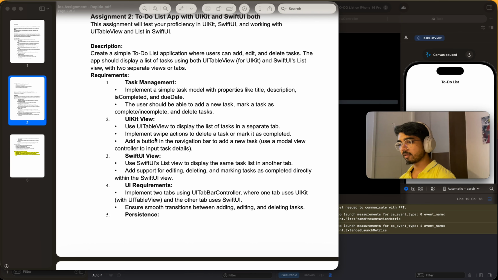Then the other thing was the UI view. You got the point that we have to create two tabs with different views. One would be a SwiftUI view and the other a UIKit view, and they would be integrated into one main app. You got the requirements clear.